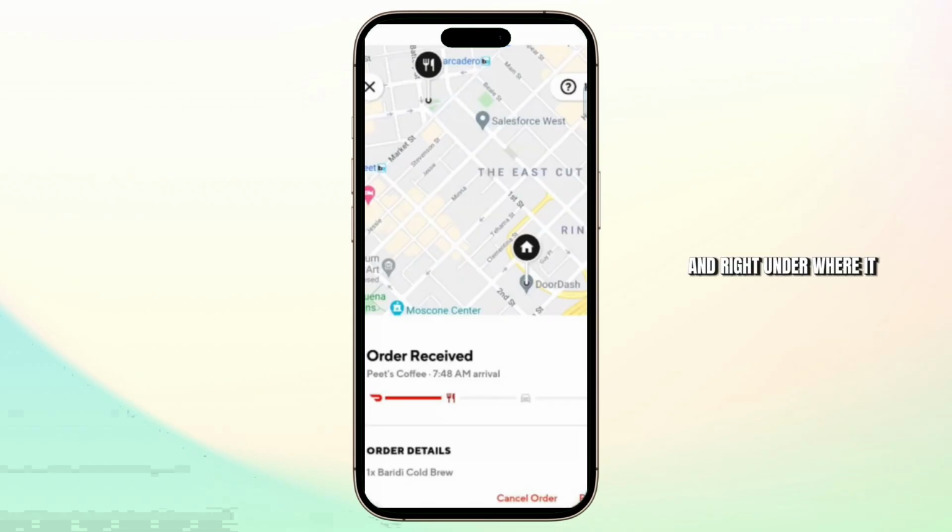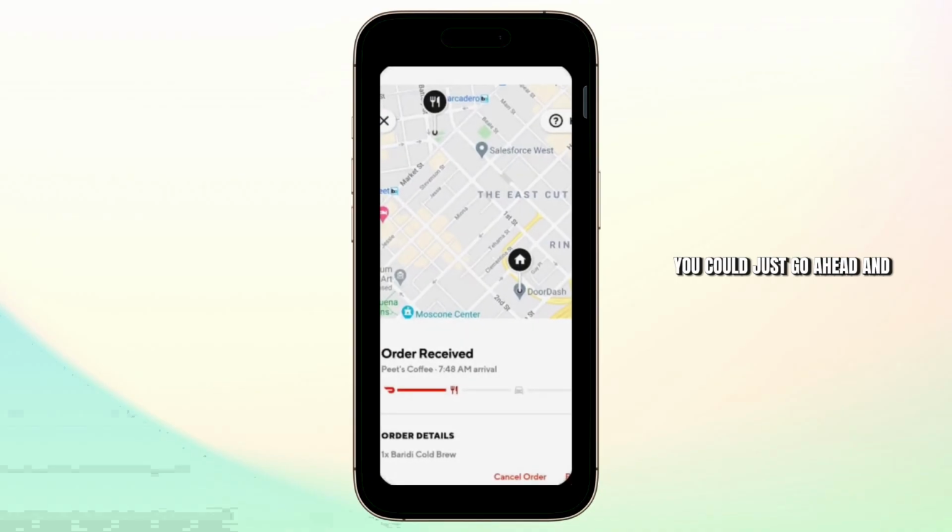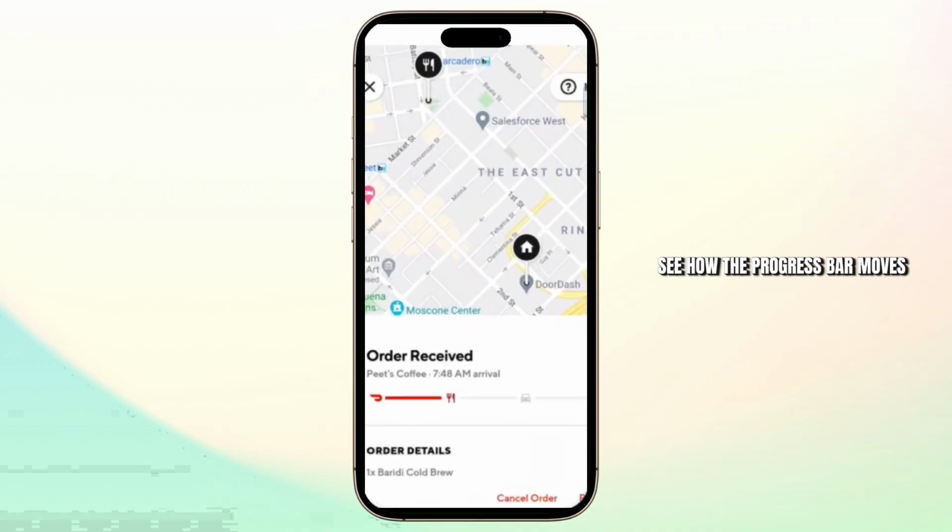And right under where it says order received, you have the option. So when you've placed your order, it will show you when it's received. Then if it's delivering, you'll see a little car icon right around here. You could just go ahead and see how the progress bar moves.